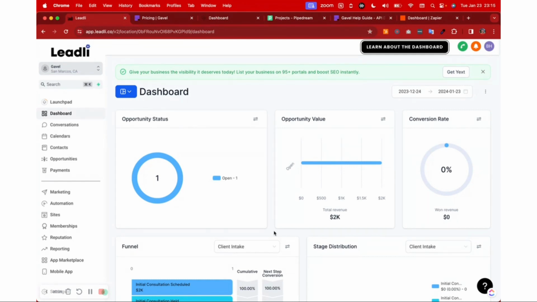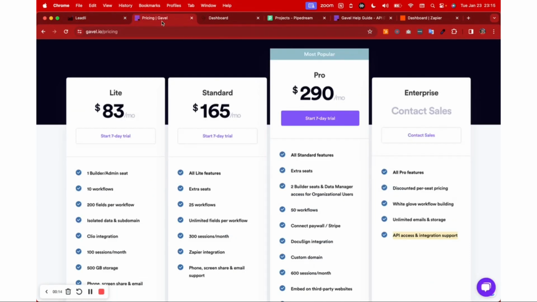In today's video, we're going to go over how you can connect your Gavel account with a third-party application. In this case, we're going to use Leadli as an example via the API. Now, the API is a feature that's available on Gavel's enterprise plan. So if you have Pro, Standard, or Lite, you would need to upgrade to access this particular feature. But I'll just show you what it does so you can evaluate if that's the right move for you.